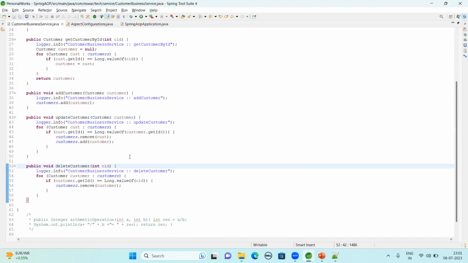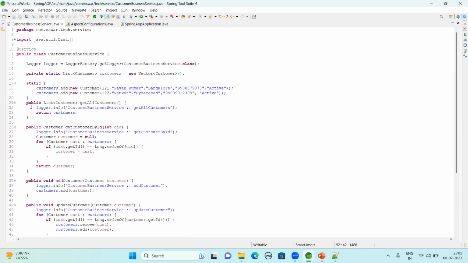Now we perform all this. Now we work on these methods. Here I have a log written in the normal way, without AOP, Spring AOP. What do we do with that? Okay, take this one use case.